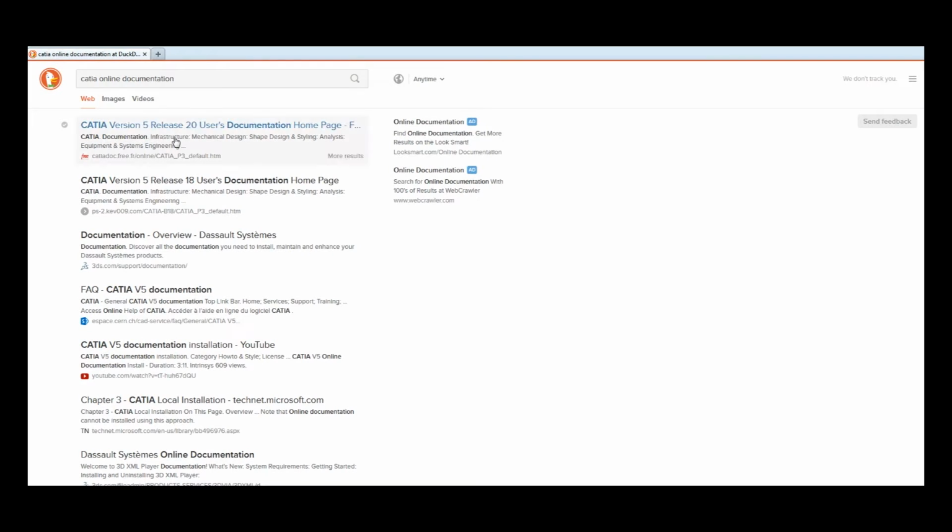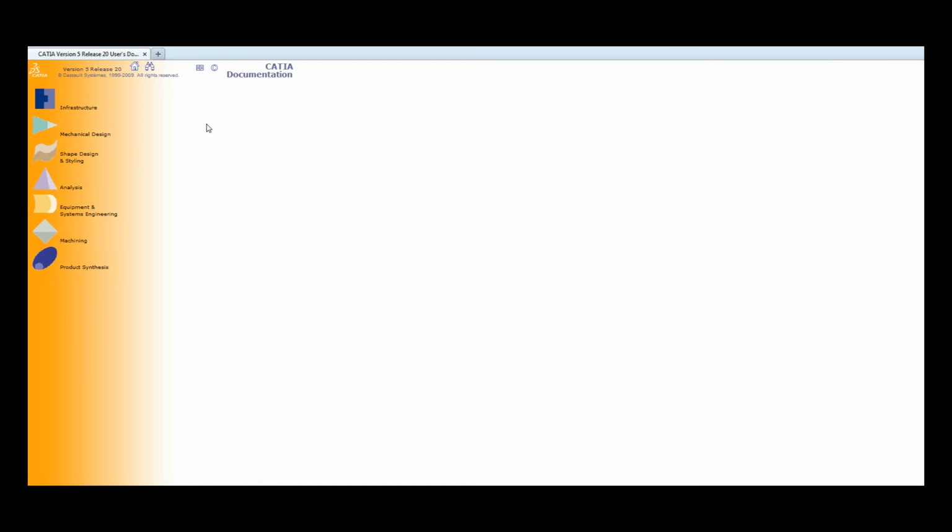So here's my web browser. What I wanted to show you is the CATIA online documentation. If you type that in, you're going to find that there are several of them out here. This one here is release 20. That's close enough. So I hit that, and what we get is this window here. This is exactly the disc that you get. It looks just like this off the CD.